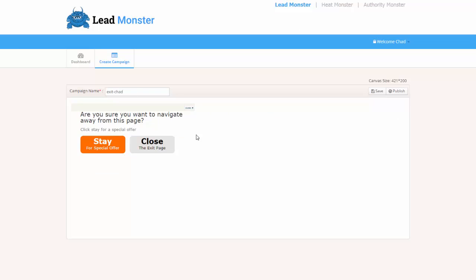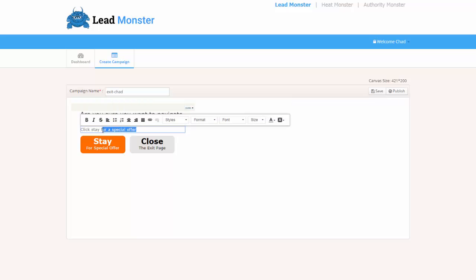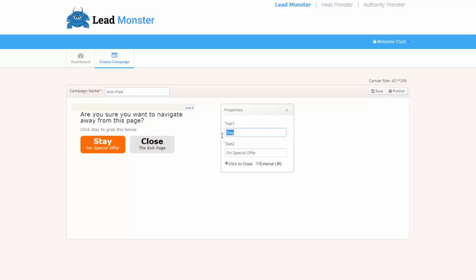This cannot be any easier. I'm going to click on this here and I can change this very easily with the WYSIWYG editor. I can click this here, click stay to grab this bonus. And then if I want, I can even come over here and change the text on the button. So if I wanted to say, stay, I'm interested, whatever we want to say, then we can do that.